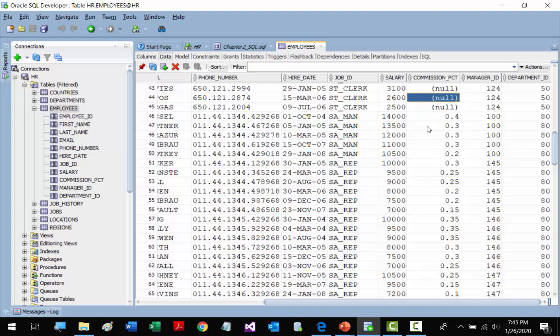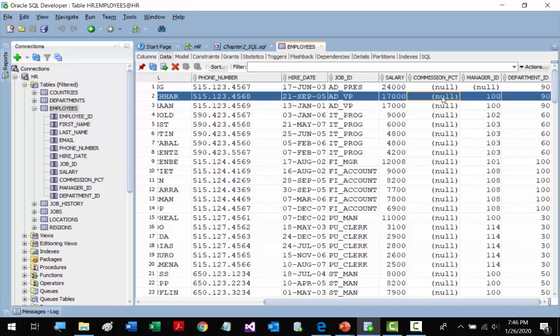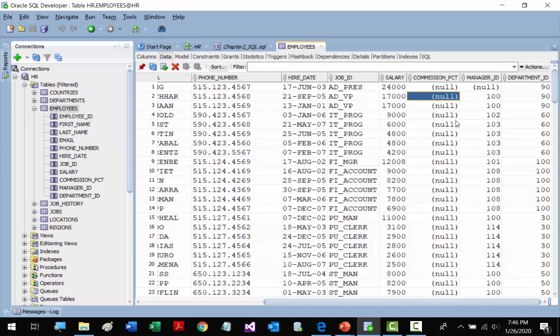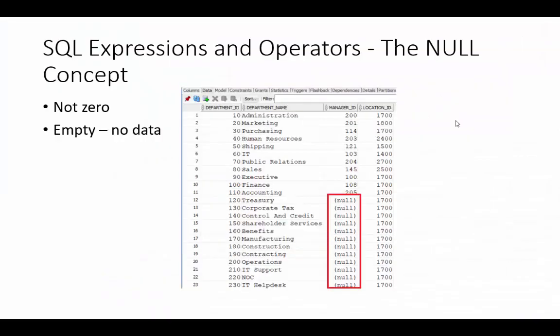Alright, so when you have a record, a line, that has a null value, that means nothing inside this field. Okay, so those are null. That's the null concept.